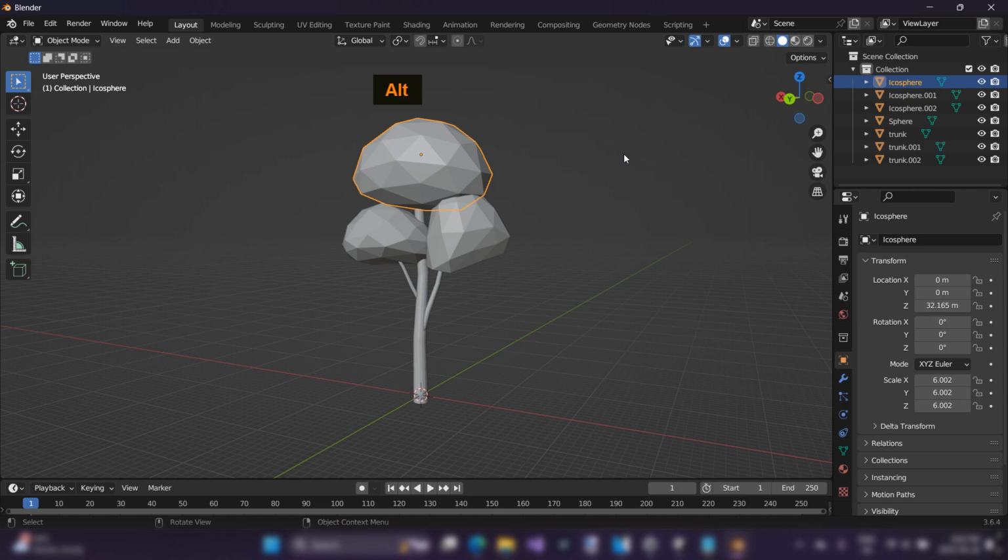That's a very nice looking tree. A lot better than the first tree we made, and we didn't even have to sweat that hard to make it. And that's what's cool about Blender.